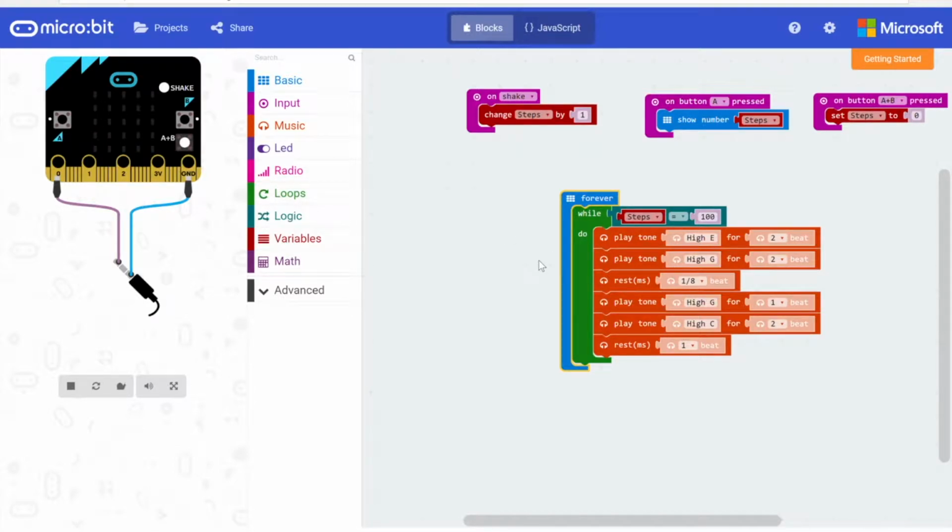So now we have a step counter that will keep track of our steps. It'll display our steps here by pressing A, and then it'll reset our steps here. And then finally, we have a function in here that once we reach a certain goal for ourselves, a song will play. And in this case, it's O Canada, because it's Canada Day.